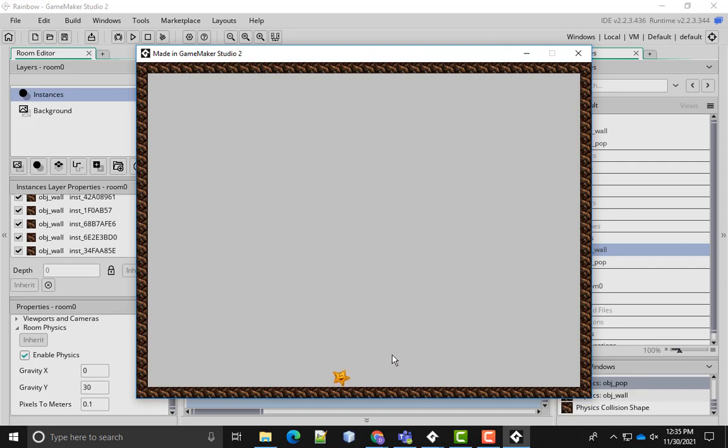Oh, that's because you have pop on the wrong layer. If you're on the background layer rather than the instance layer, I see that sometimes. So move it from the background layer to the instances layer. Okay. So at least pop's staying in the room, but again, it's not bouncing, right?